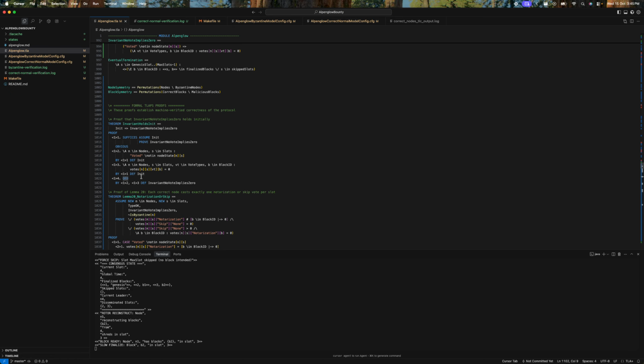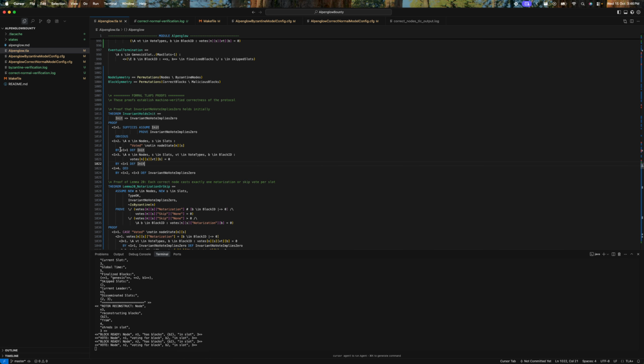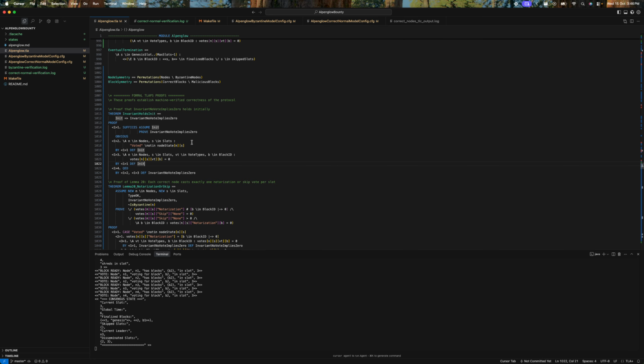For all nodes and slots, if a node hasn't voted, then all its vote counters must be zero. So in the init state, initially all the votes will be zero. This seems obvious, but it's a foundation. Let's prove it. It's just an example proof I have written to learn how we can prove things.